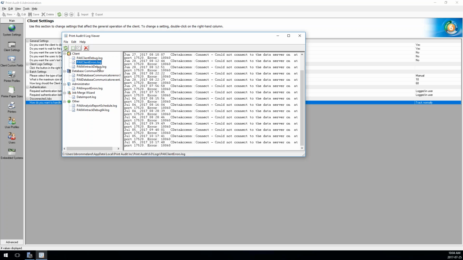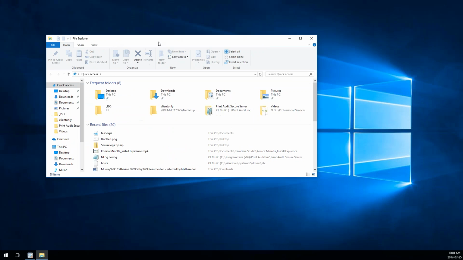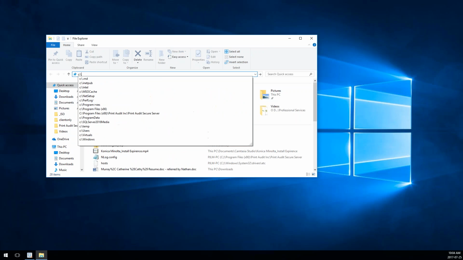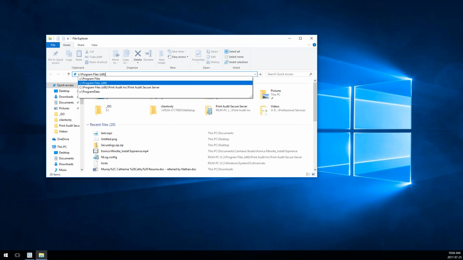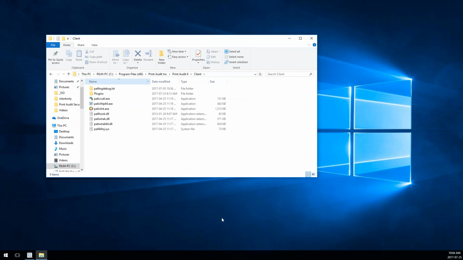The debug logs that I have available here are a symptom of enabling the logging. So let's go to print.6 and in the client folder here. Now I've created this PA6 log debug.txt. It is a directory with a .txt text file extension.